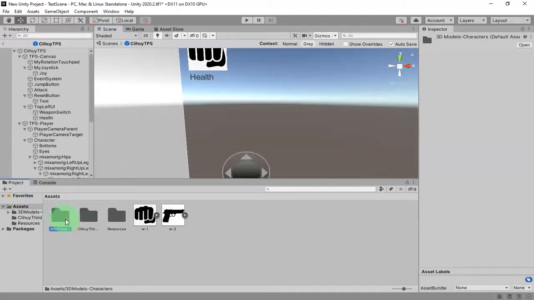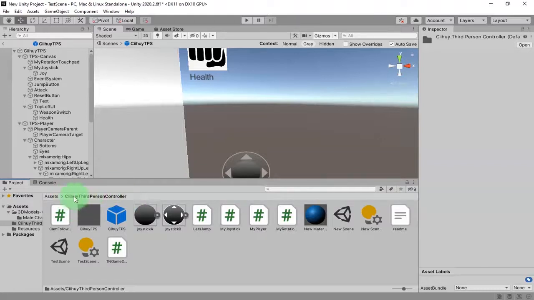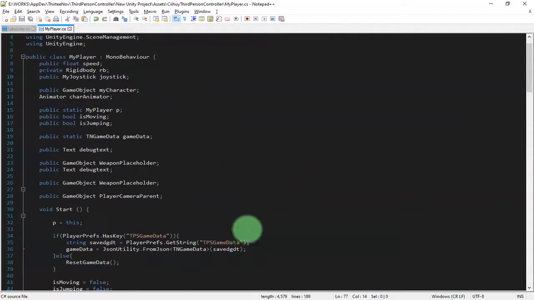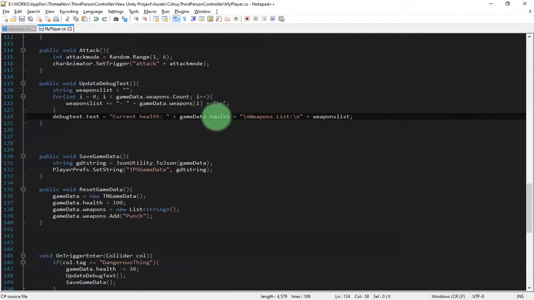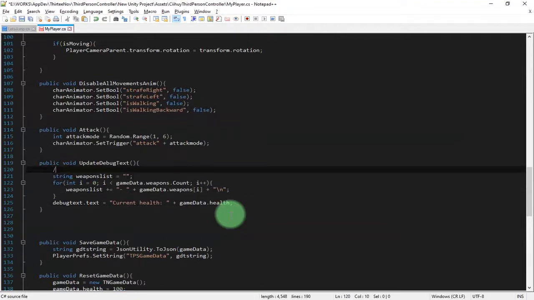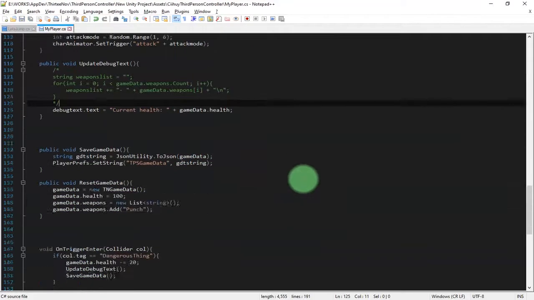I need to edit the script of this one, the health text. It is inside this GUI third person controller folder. I have renamed this folder, so if your folder is not like this, that's because I renamed it. Here in my player script, I have code that is showing the weapons list on that text. So I need to remove this part. I only need to show the health of the player, not weapons. So I'm going to comment out these lines, and that's all.